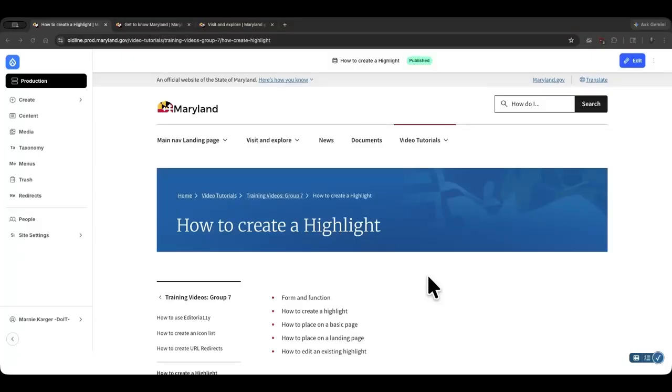This is a tutorial about how to create a highlight for your Drupal website. We'll go over the form and function of a highlight, and I'll show you how to create and place a highlight on both a basic page and a landing page. And finally, I'll show you how to find and edit an existing highlight.